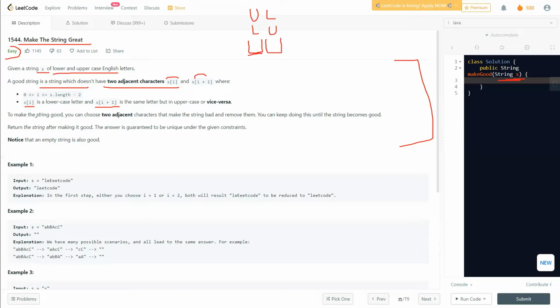To make a string good, we can choose two adjacent characters which make the string bad and remove them. So basically we need to choose two of them and remove them. Then we can keep doing this until the string becomes good. Now we should return the string after making it good. The answer is guaranteed to be unique under the given constraints. So they guarantee that the answer will be unique. Okay, so that's confirmed. Now, how will you do that?